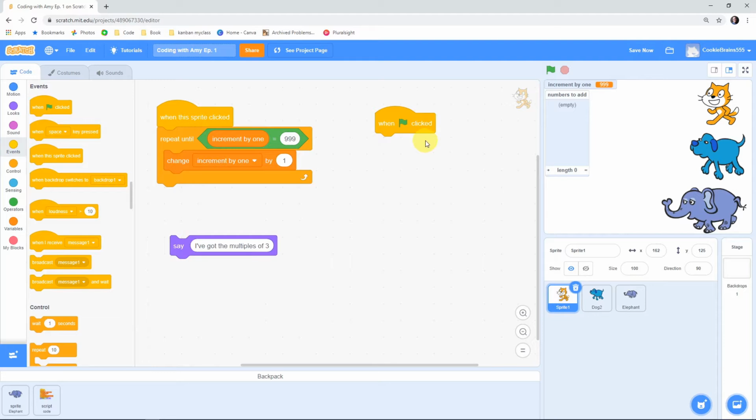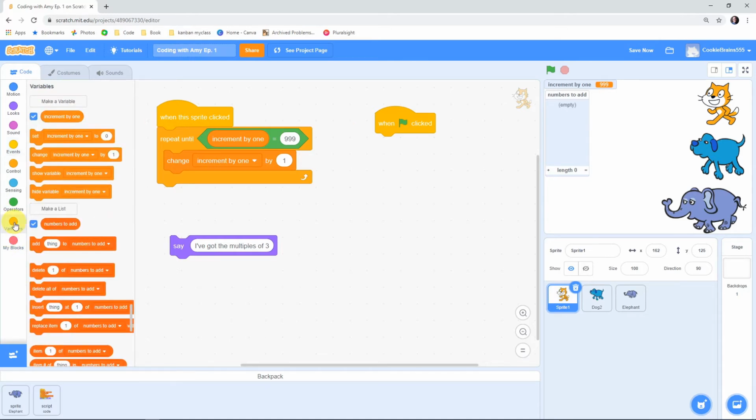So when our green flag is clicked, the program will want to set some things back to 0. We'll set the increment by 1 back to 0, and we'll also grab this block and delete all of the numbers off of our list. Although we haven't seen any numbers on there yet, eventually we'll want to run several tests.